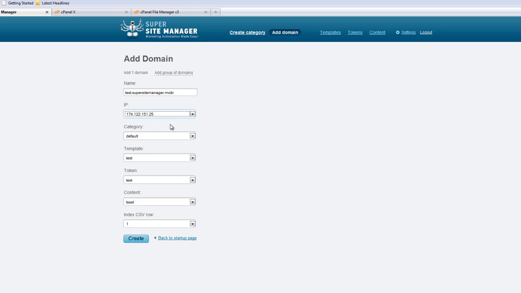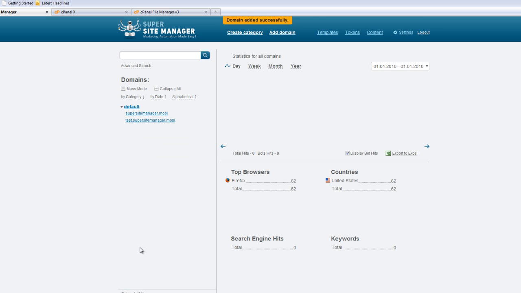You can create subsites for different product categories or any other sort of distinction that you want to draw there. I'm going to select the IP address that particular domain is mapped to. Categories default. Template is the test. The token, we're going to take token. And for the content, we'll take content. Now I click on Create, and our site has been generated.